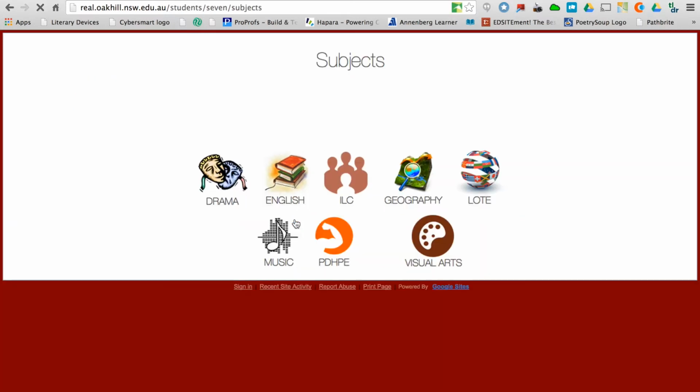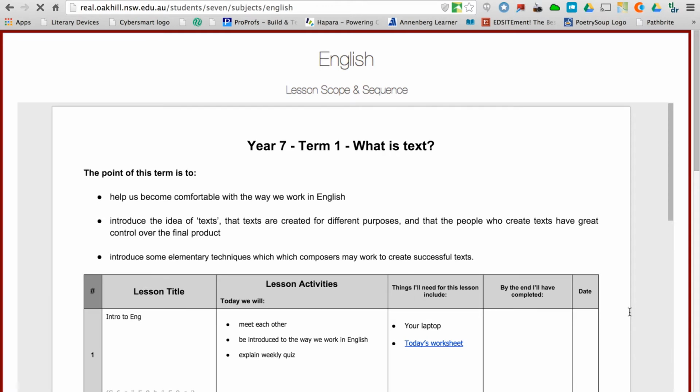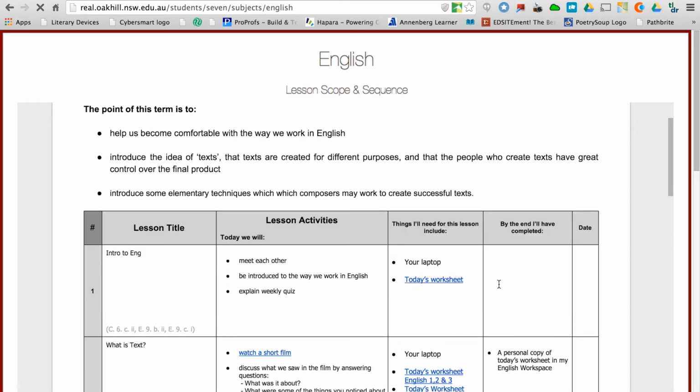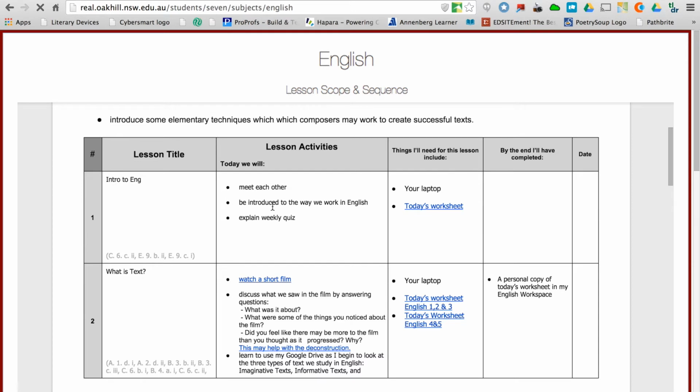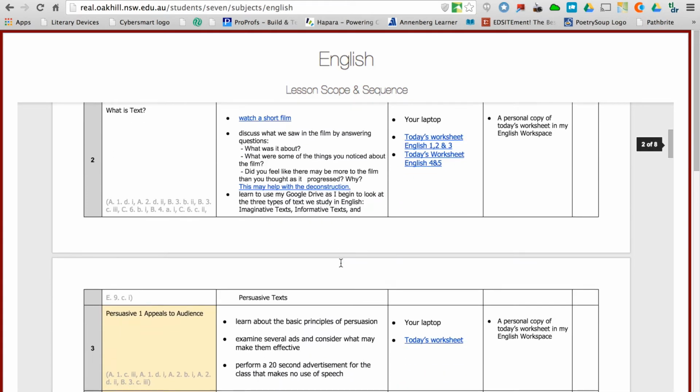But things that you should be aware of within the website are the subject pages. So for Year 7, every subject will include a lesson scope and sequence. So in the case of a subject like English, you will see a lesson by lesson scope and sequence, and it outlines what will happen in every lesson. It outlines the outcomes from the syllabus. It tells students what they need for the day, and it takes them to a worksheet. Parents can click on those links and it gives them view-only access of those documents. Students actually get the documents pushed out into their Google Drive for them. So any of the resources that are used will be a part of this scope and sequence.